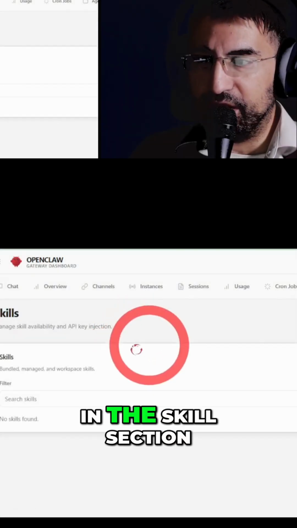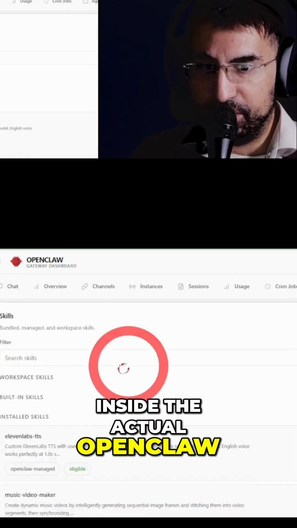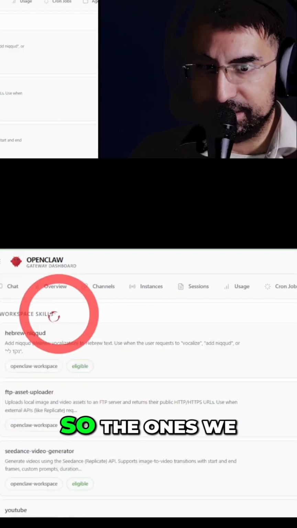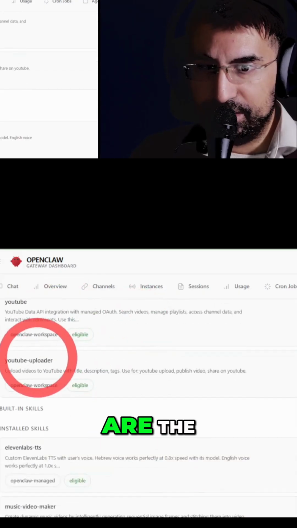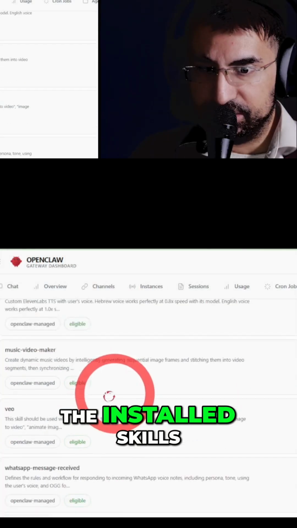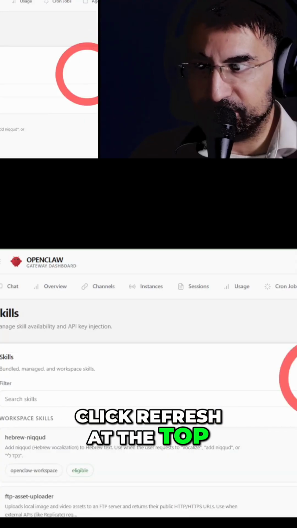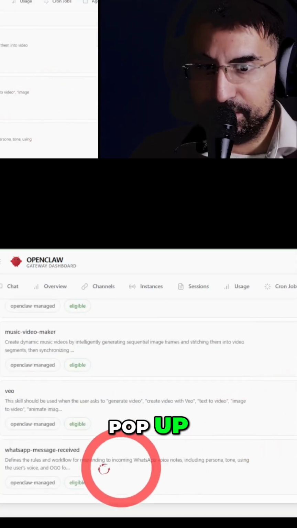So here we are in the skill section inside the actual OpenClaw, and you can see your built-in skills and the workspace skills. So the ones we just installed just now are the installed skills. You should be able to find them. If they're not here, you just have to click refresh at the top, and then they will pop up over here at the bottom.